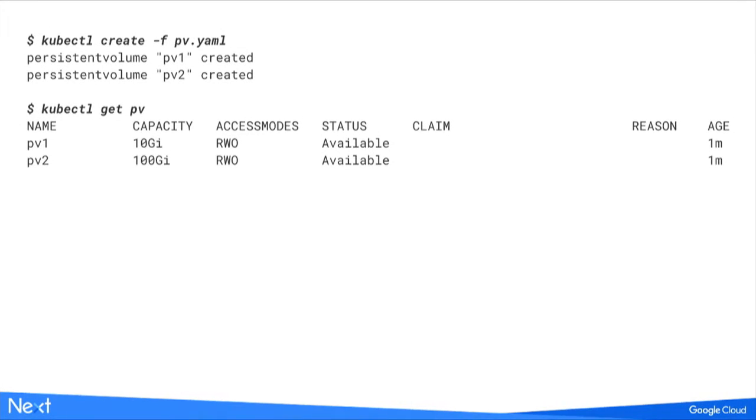If you run that kubectl create command on that YAML file, and then you run a get PV, it says, hey, these are the two statuses available, so they're not actually assigned to anybody. So pretty straightforward. Someone basically said, hey, I have these two volumes available for anyone to use, right?